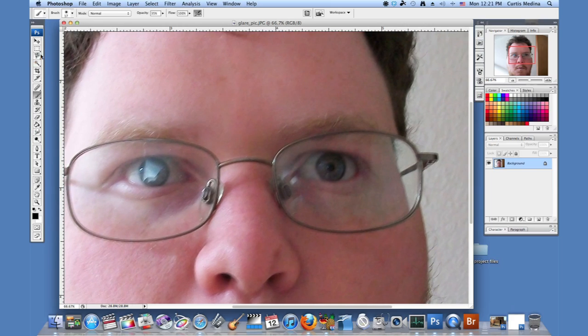And we're going to use the lasso tool. And we're just going to cut it out. And there we go. And you can hold shift to add a little bit more. Or if there's too much, you can use alt or option and hold it down and cut off a little bit more.